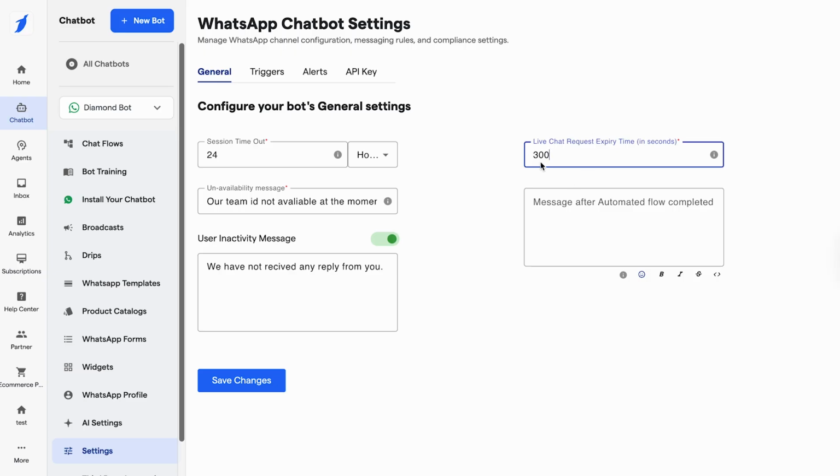And in that case, whenever the live chat expiry happens and the team member doesn't accept the live chat, this is the unavailability message that will be sent to the customer, that our team is not available at the moment. You can configure this message also as per your need.